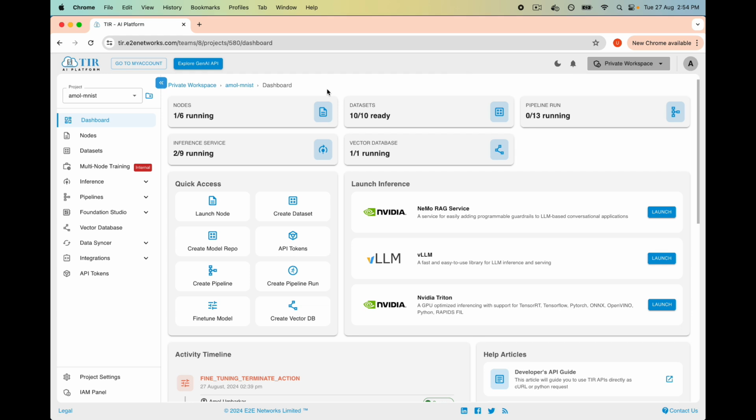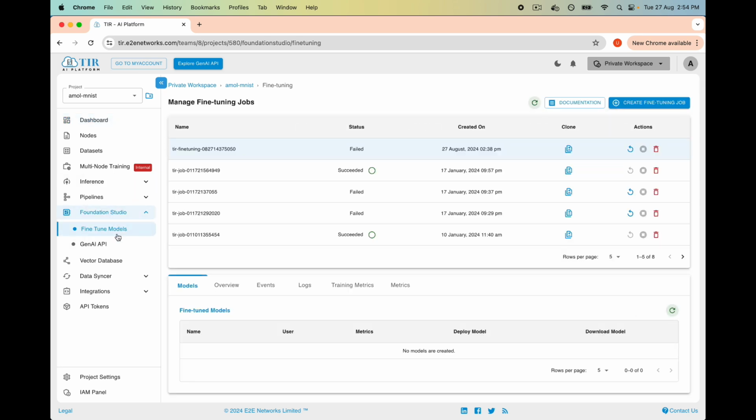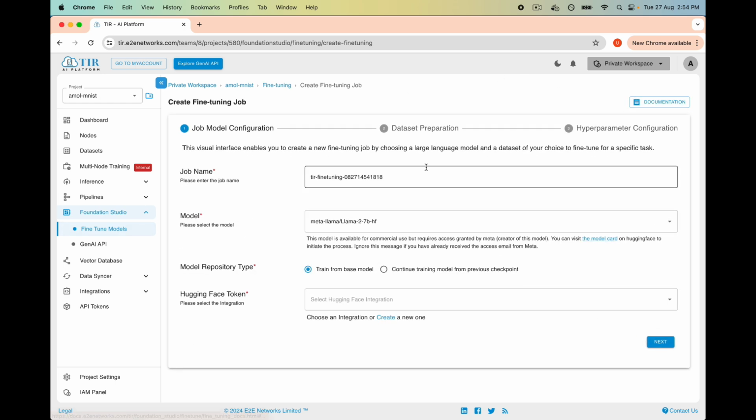In TEER, you can use Foundation Studio to fine-tune a large language model. Once you are in Dashboard, click on Foundation Studio. Select Fine-Tune Models option. You can create a fine-tuning job.